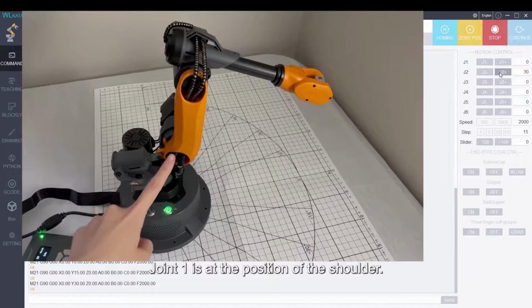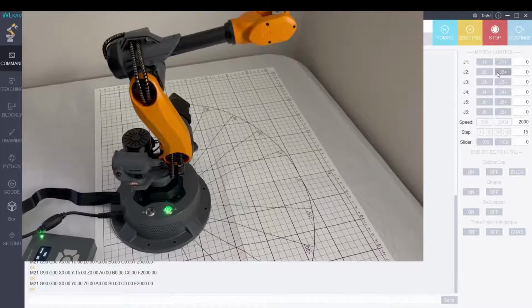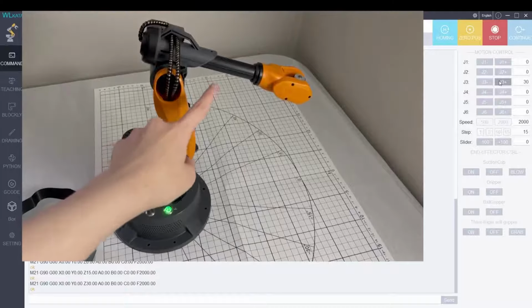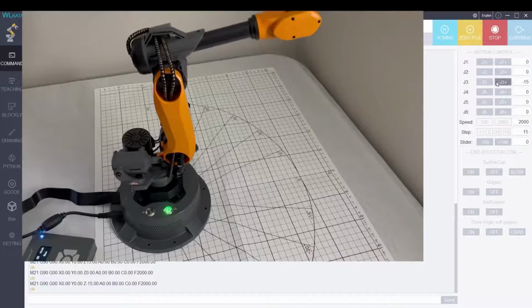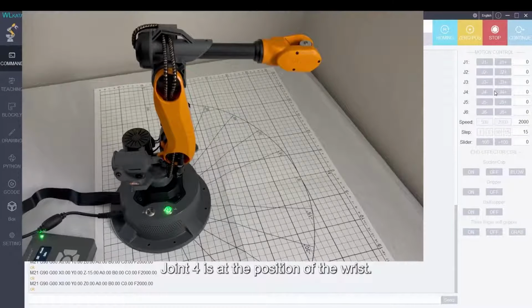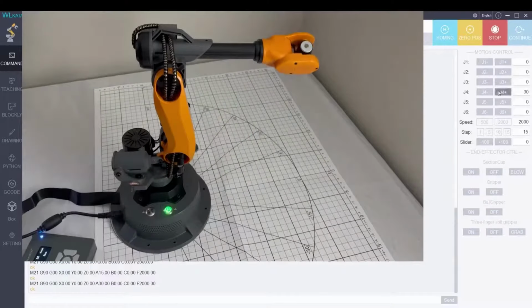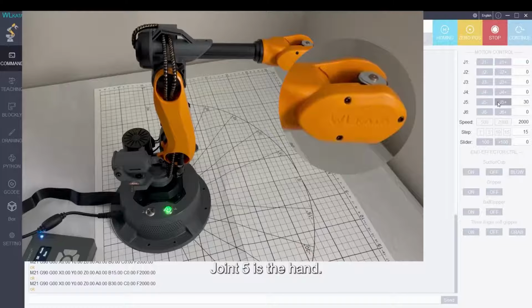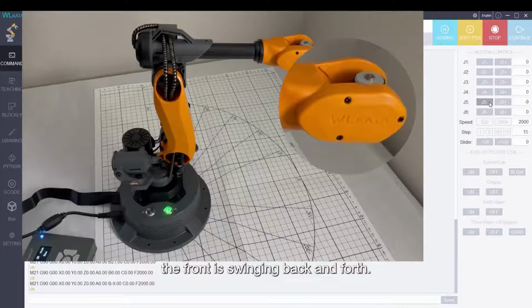Joint 1 is at the position of the shoulder. Joint 2 is the upper arm. Joint 3 is at the position of the lower arm. Joint 4 is at the position of the wrist. Joint 5 is the hand. As we can see, the small motor in the front is swinging back and forth.